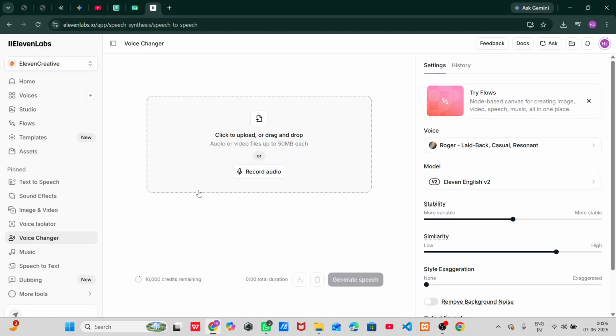The possibilities are endless. So to recap, we logged into ElevenLabs and selected the speech-to-speech option. We either uploaded an audio file or recorded directly through the microphone. We browsed through the available AI voices and chose the one we liked best. Finally, we generated the new audio and downloaded it for use. And that's it. You've successfully learned how to use speech-to-speech in ElevenLabs.